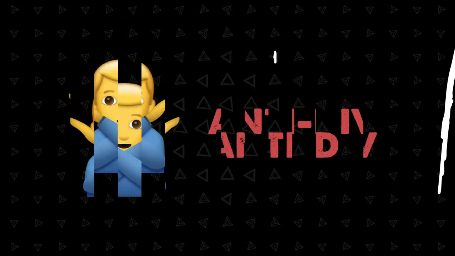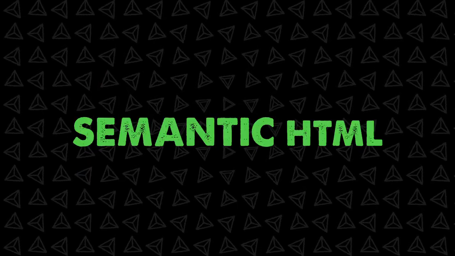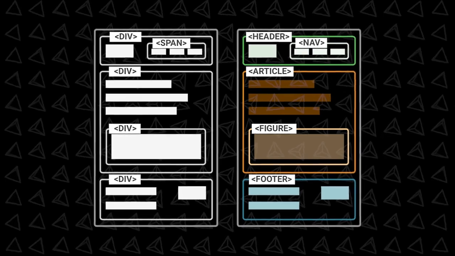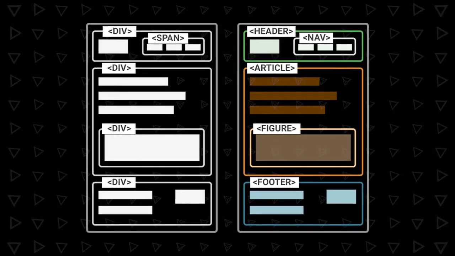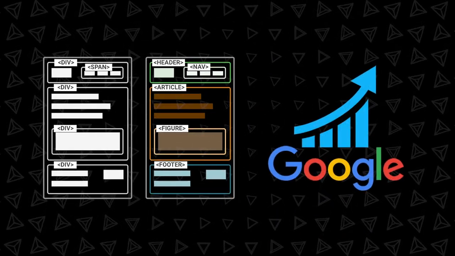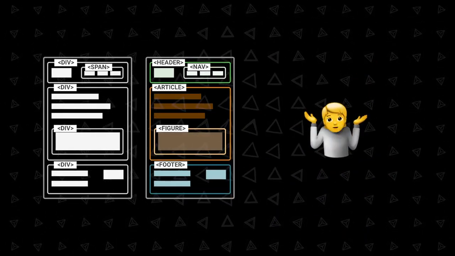Finally, let's talk about that anti-div movement called semantic HTML. Instead of a div, which is a generic container, you're supposed to use more descriptive containers like these. These containers don't function any differently, but they're supposed to be better for search engines and for developers, assuming you name your containers correctly, that is.